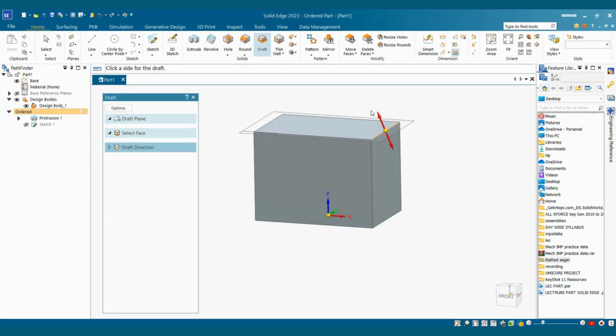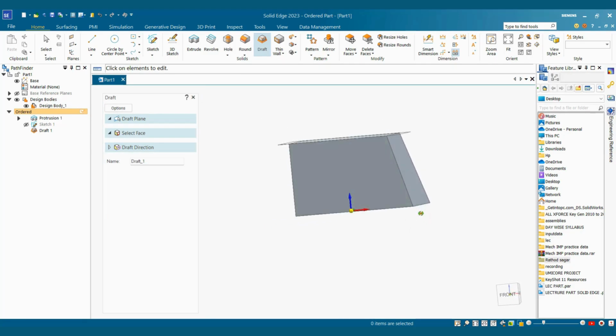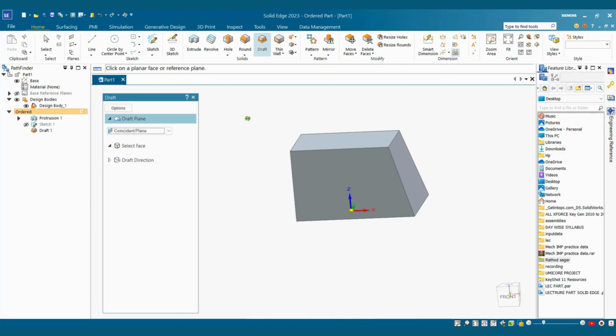So the lower side of the arrow will decide the direction. So I'm going to take this at outside. So I'll click here, say OK. And this face is drafted by 15 degrees outside. Right click and escape, and the command is over here.